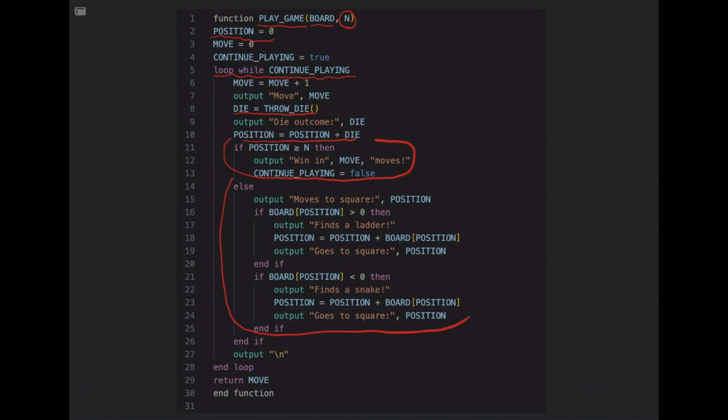If not, the code checks for ladders and snakes, where ladders move the player up by adding values to their position, and snakes slide them down by subtracting values from their position. Each turn concludes with outputting the current state, and the game continues until a win occurs. Finally, the function returns the total number of moves taken to win.